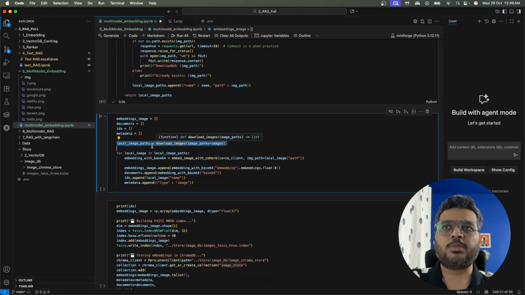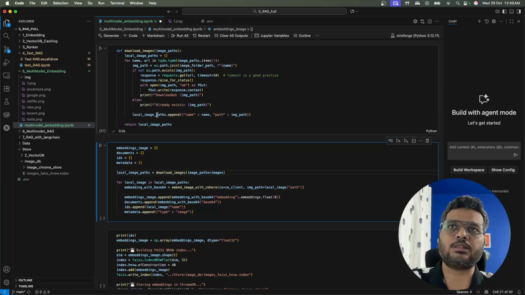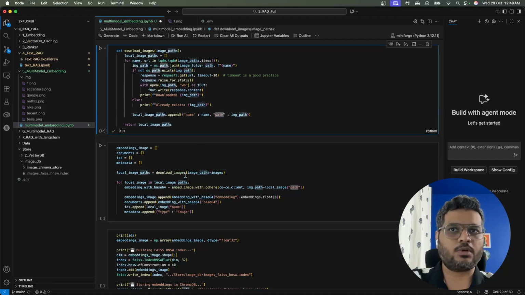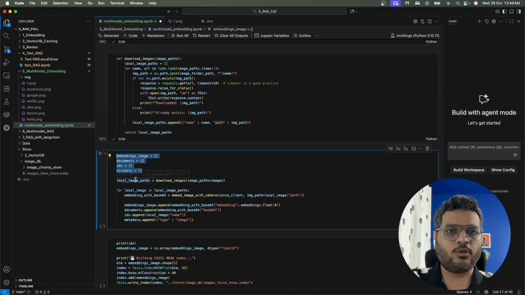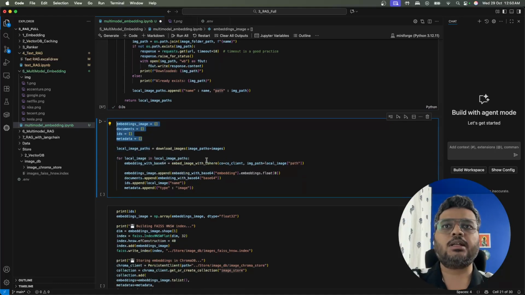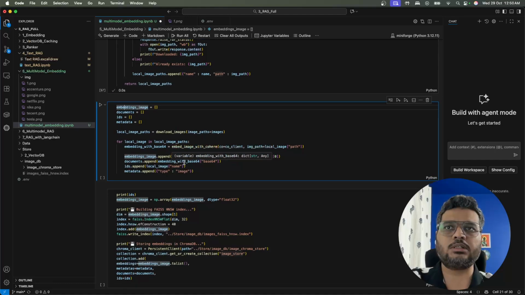So now let us come here. When we execute this particular line, all the images will be downloaded and all these paths will come into our local image paths. What I am keeping over here is the name and the path, so these two items will come over here. I'm having these four arrays, and we will use them when we are creating our ChromaDB. So let us see what these are doing.